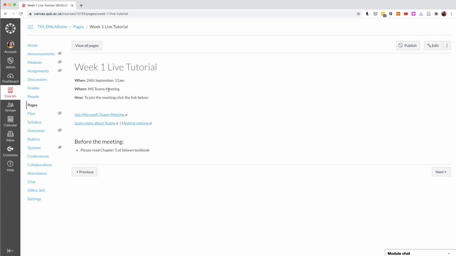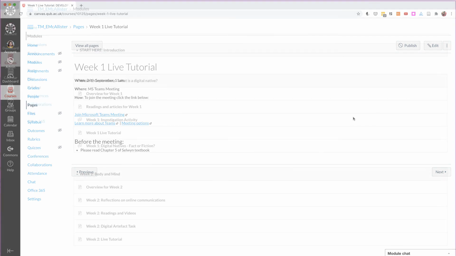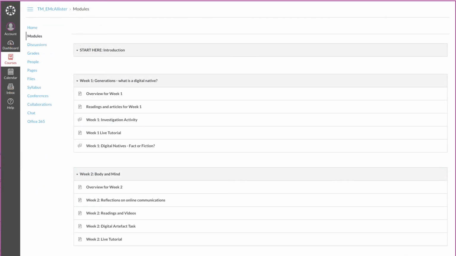So here we have the information for the students about when the tutorial is taking place, how they get access to the tutorial itself, and any other information that they need or that they need to prepare for the tutorial. So after some time, you'll be able to add in content to the Canvas structure. And I'm showing you here the student view of the modules page, and you can see it's very clear what each student needs to do for that week.